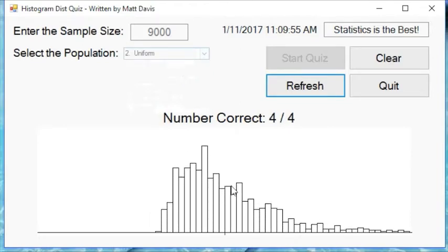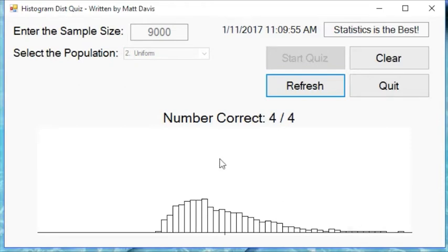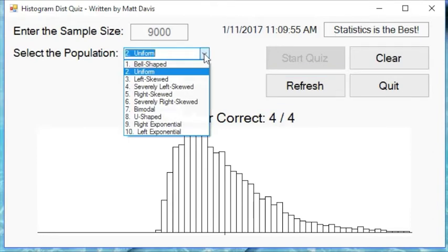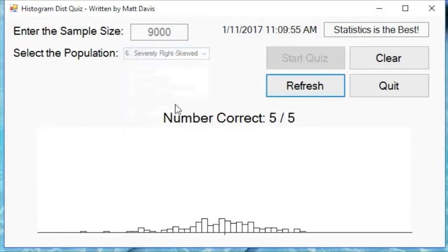And then here we have something different. Looks like the peak's forming somewhere around here, and a long tail on the right, so some type of right skewed. But notice the left side this time is more of a plummet than a tail. So this time I'm going to say severely right skewed instead of just skewed to the right. And we're 5 for 5.